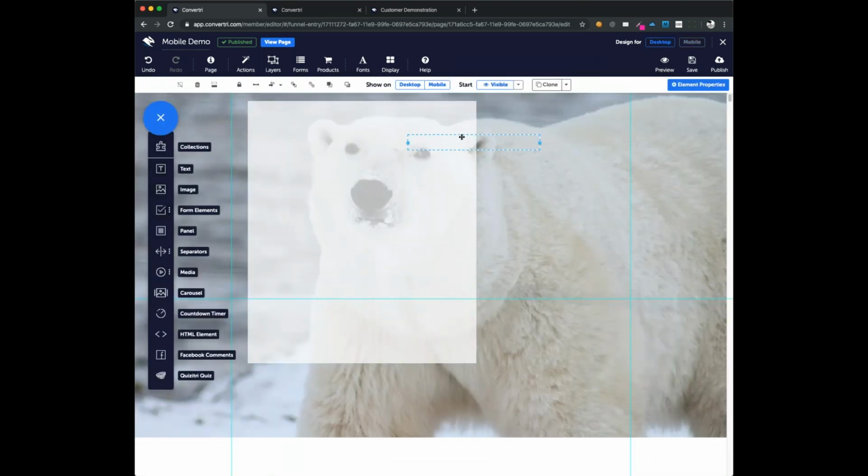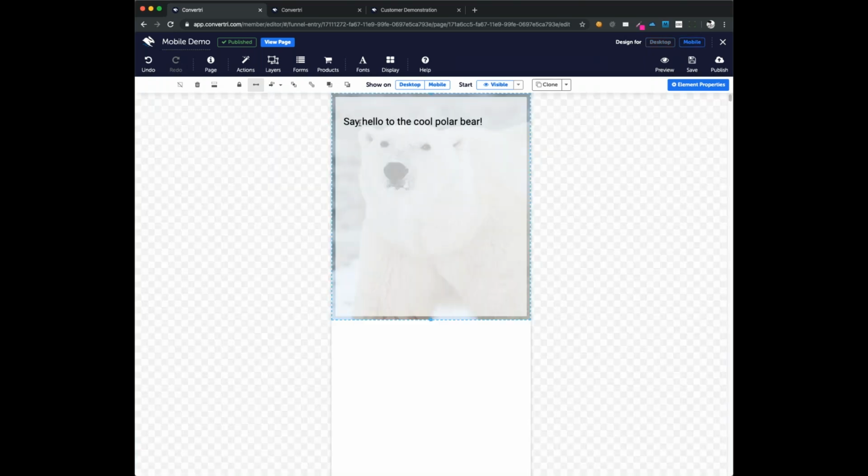Then when we put text on here, so this is say hello to the cool polar bear. Now, because this panel is inside the polar bear image, and then the text is inside the panel, that's how it will mobilize. So when we click on mobile, we'll see we've got the text inside the opacity layer, inside the image.